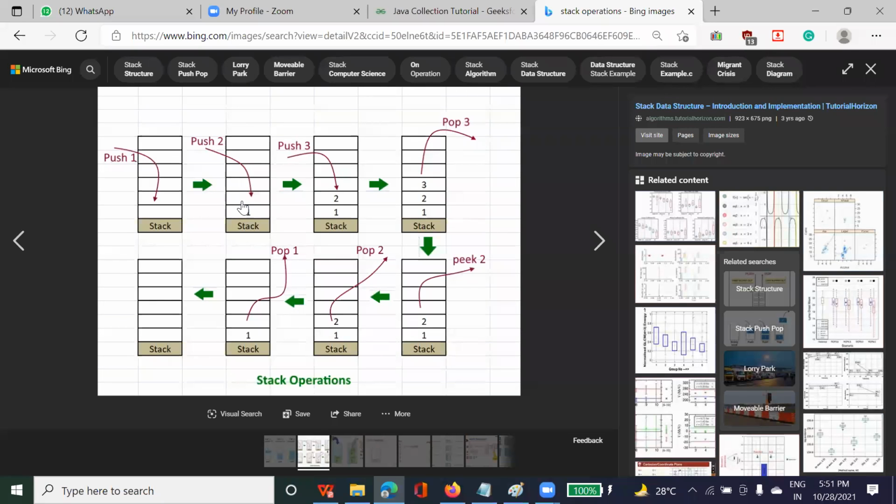You can see this. Earlier, you don't have any data, right? The stack doesn't have any data. Now when you want to enter data, you write push 1, and it will enter the data. If you write push 2, it will enter the data.